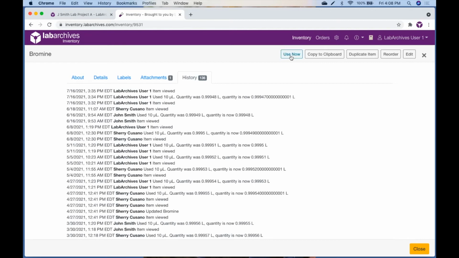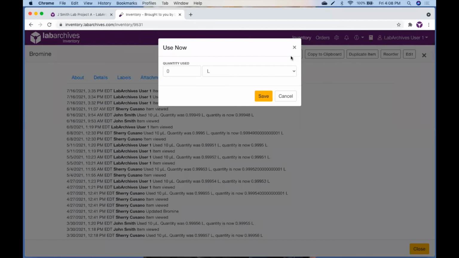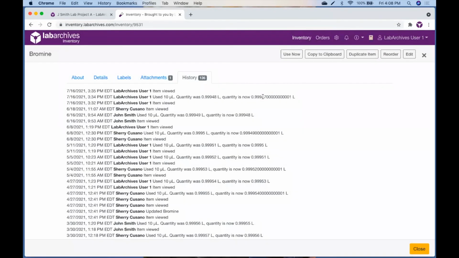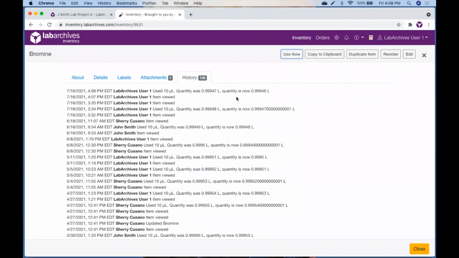You can take actions on this inventory item that is pulled up. You can click Use Now to indicate usage of this item. You'll see this window where you can enter the amount you use, and then click Save. Now you'll see that usage was recorded in the history and the current quantity has been updated.